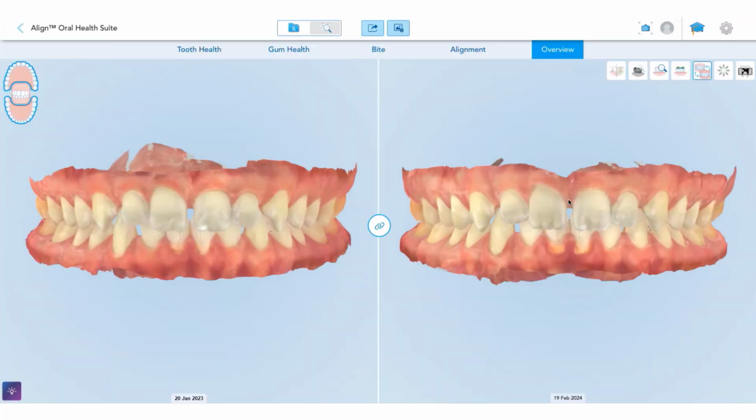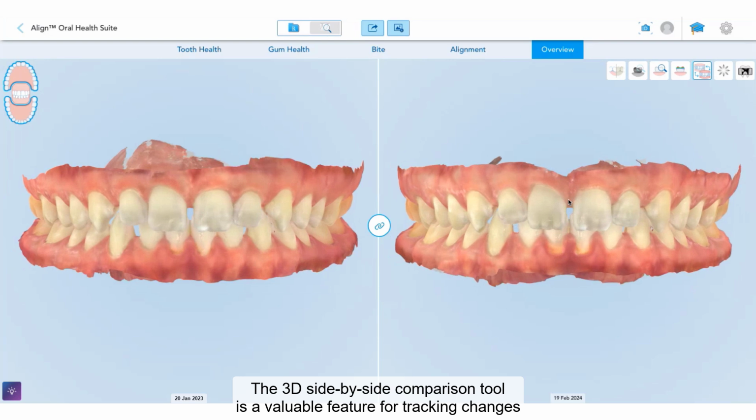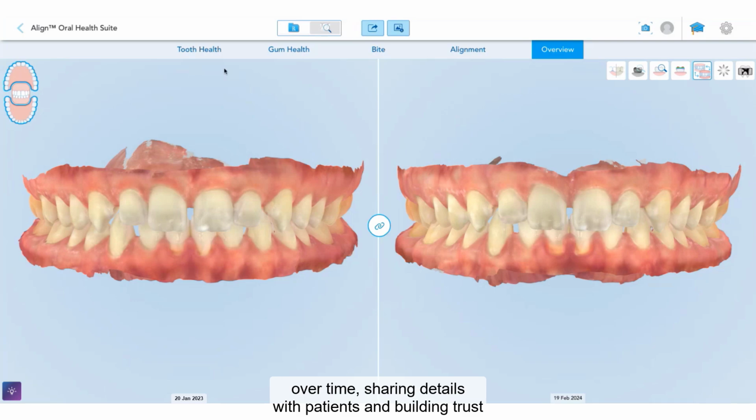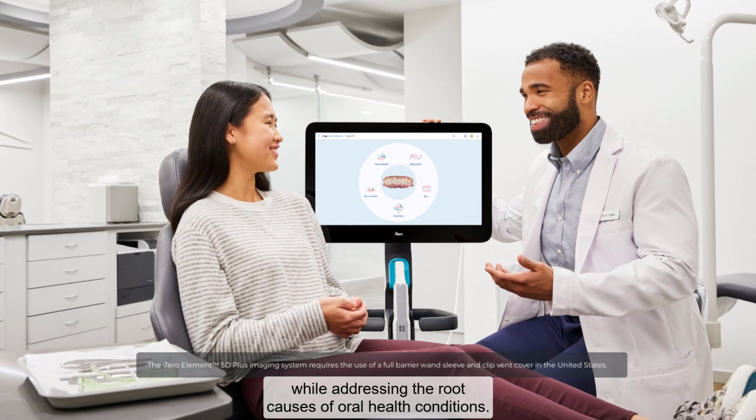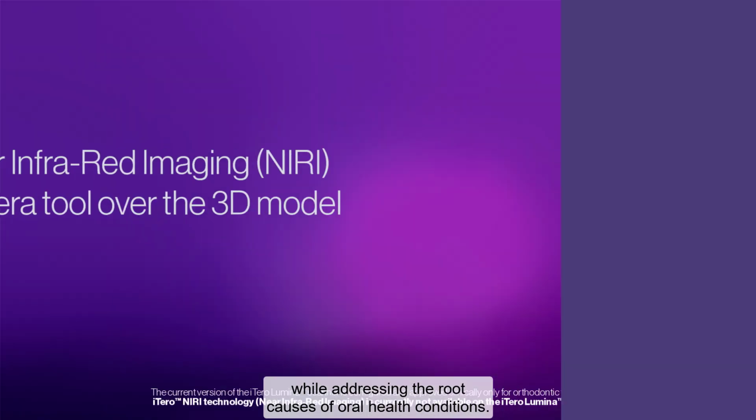The iTero Side-by-Side 3D Compare Tool is a valuable feature for tracking changes over time, sharing details with patients, and building trust while addressing the root causes of oral health conditions.